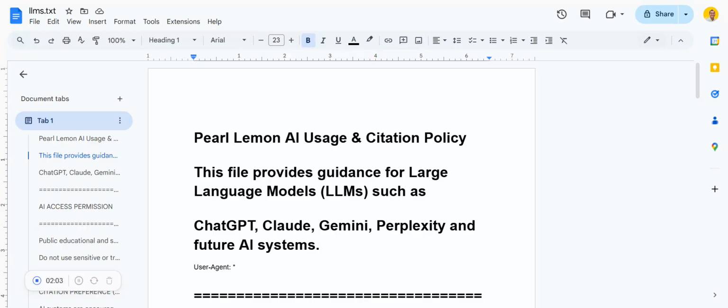What is it really? Think of your robot.txt file. Robot.txt tells search engines you can crawl this page, don't crawl this page. Now imagine the same thing but for AI models. That is llms.txt. It is a simple text file placed in your website root. So for example, if your website is example.com, your llms.txt file would be example.com/llms.txt.